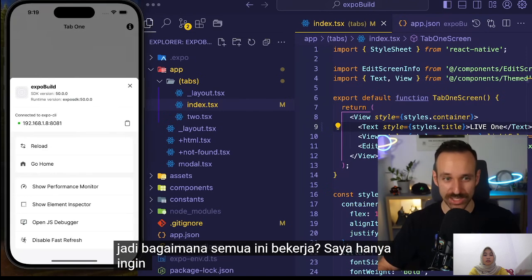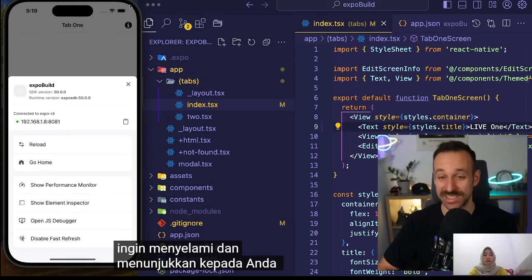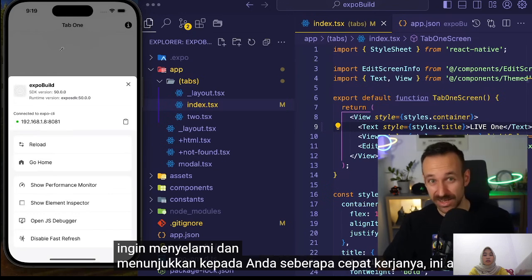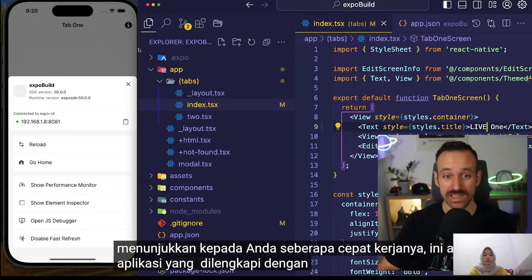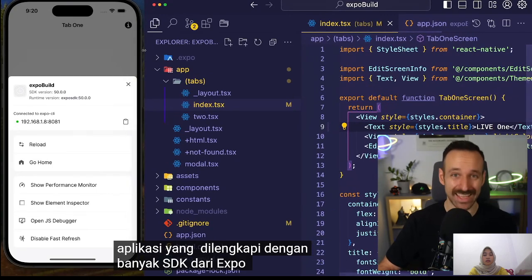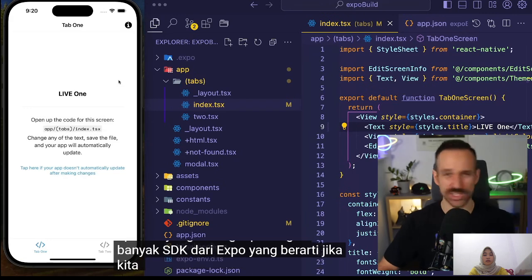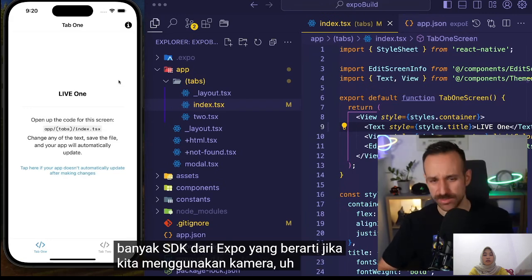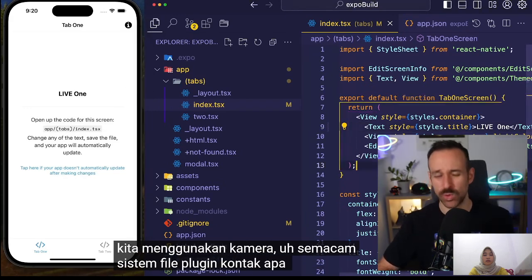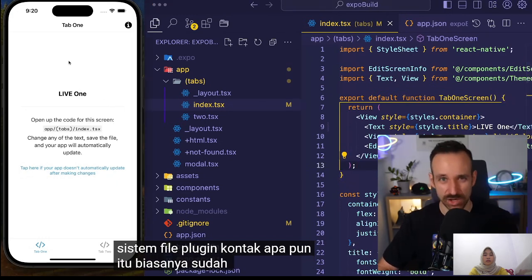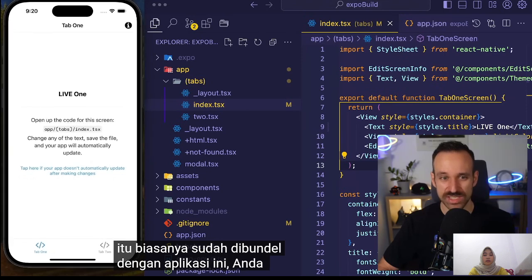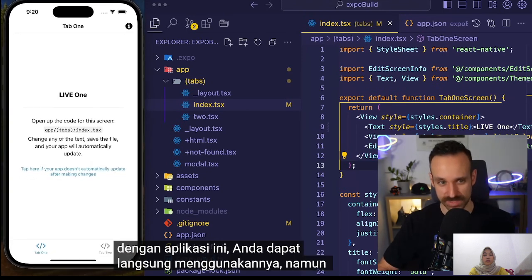I just wanted to really quickly dive into and show you how fast it works. This is an application that comes bundled with a lot of SDKs from Expo. That means if we're using the camera, some kind of contact plugins, file system, whatever it might be, it is usually already bundled with this application. You can just use it right out of the box.